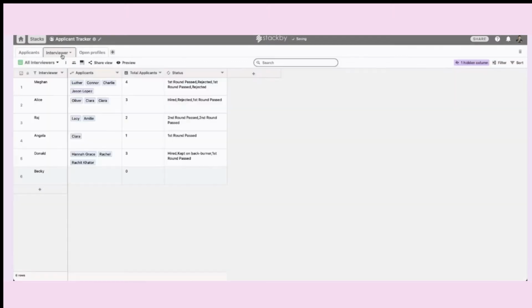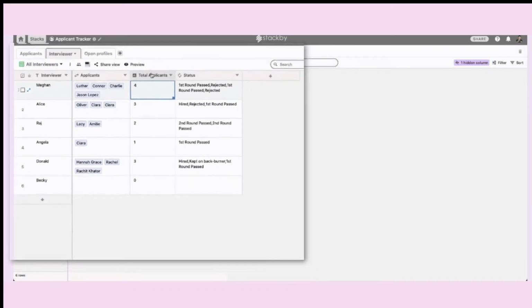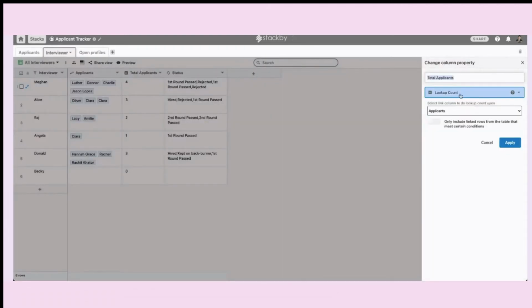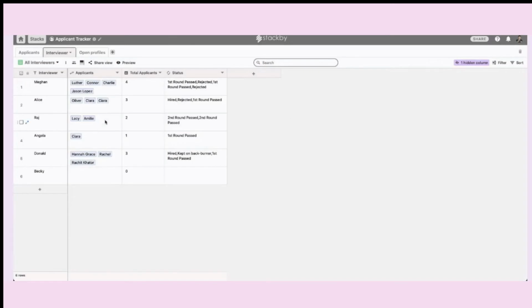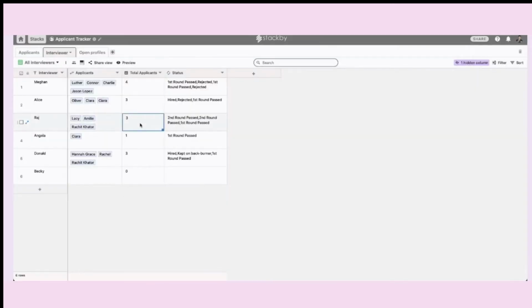Now if you go to the interviewers table, you will be able to see for that particular interviewer how many applicants have been linked and what are the total number of applicants. So in this case, we've selected the lookup count, which basically counts the number of links for that particular role. Here if I link a particular candidate, this changes in real time.